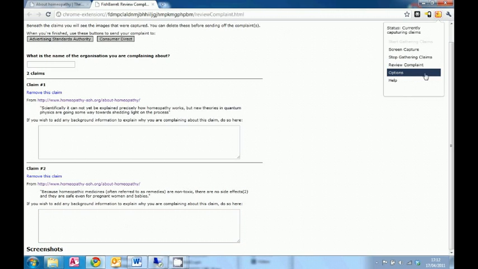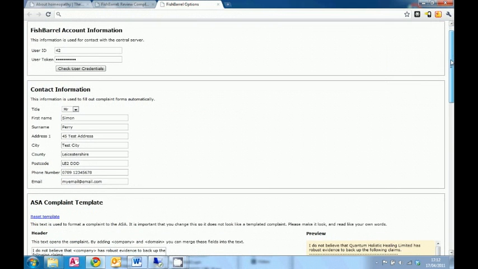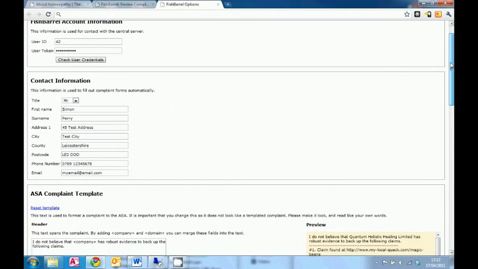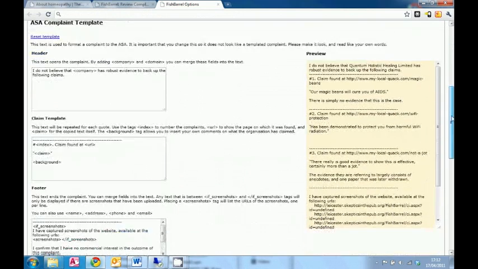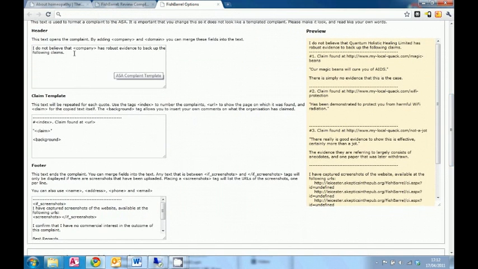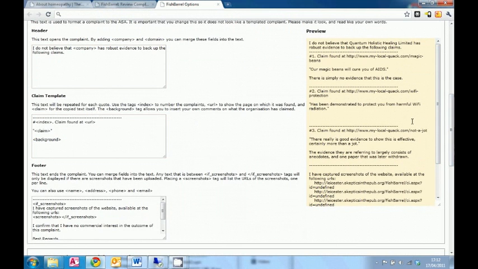And finally, let's have a quick look at setting the templates up. If I go to options here, scroll down, I just enter my basic contact information so that can be put into the complaint forms. And underneath, I set up these templates. Now, you can use tags such as company for the company name, claim for the claim text itself, background for the background text you entered. And you'll see a preview of the complaint as it will look over here when you enter this kind of formatted template here.